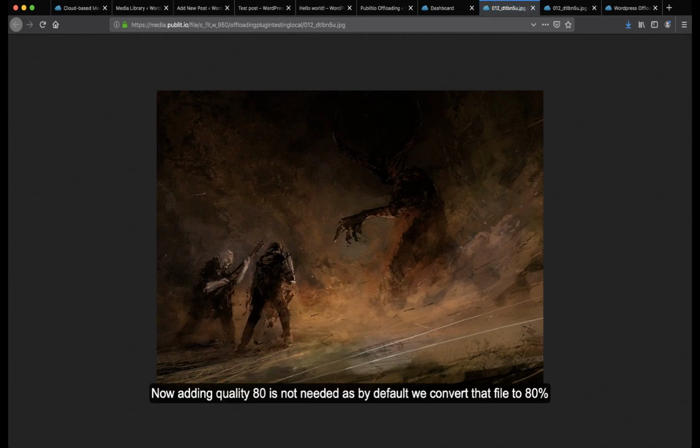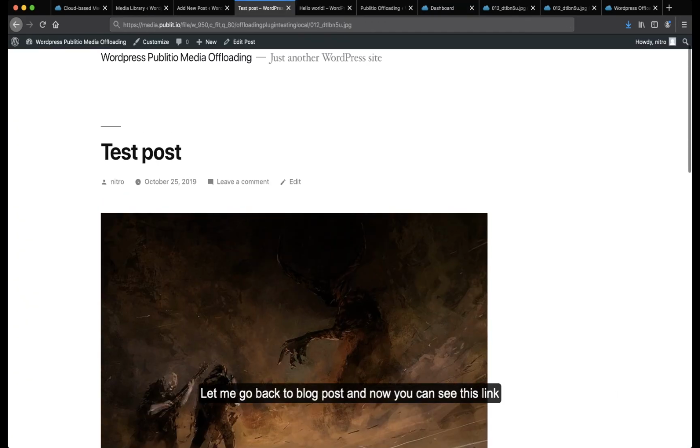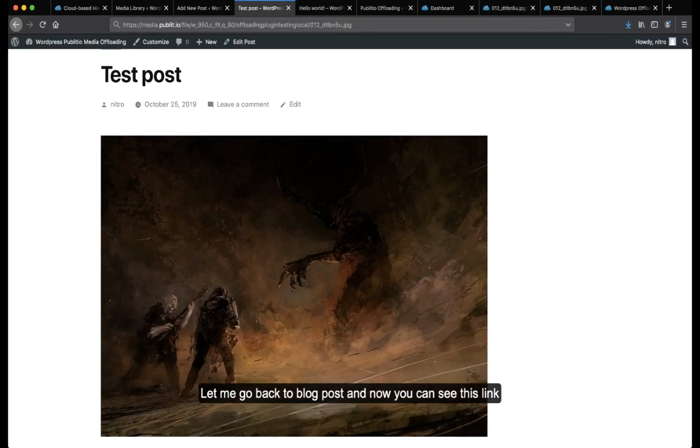Now adding quality Q80 is not needed, as by default we convert that file to 80%. So with Q80 and without Q80, it's the same thing. Okay, it's the default version. So let me go back to the blog post and now you can see this link.